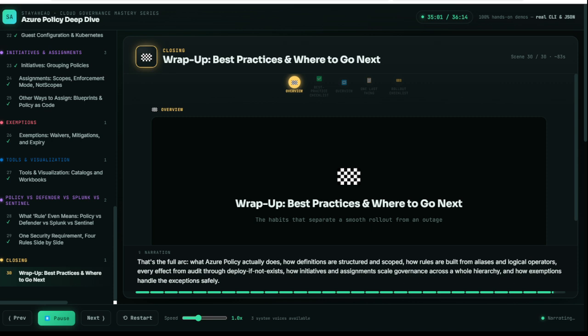A short list of habits separates a policy rollout that goes well from one that causes an outage. Start every new custom policy in audit or DoNotEnforce mode, assign at the highest sensible scope and use not scopes for the exceptions, group related rules into initiatives once you have more than a handful, treat every exemption as temporary with a real expiration date, and move definitions into Git and a pipeline the moment they stop being a one-off experiment. The fastest way to make any of this stick is the same as anything technical: build a sandbox, break a few resources on purpose, and watch policy catch them.